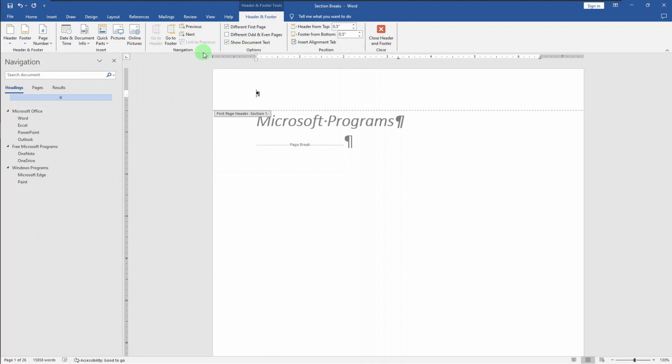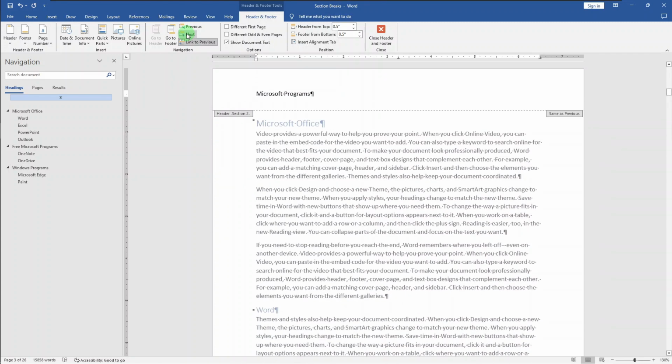Now, the second thing I'm going to look at is navigation. So when I click next, you can see it goes to the next header, header section 1. I'm going to click next one more time. And you can see now I'm in that second section. Now I want to make this different than the first one. So the option I need to toggle off is link to previous. Once I click link to previous, you'll see the words disappear here. And then I can type in my new heading for this particular section.